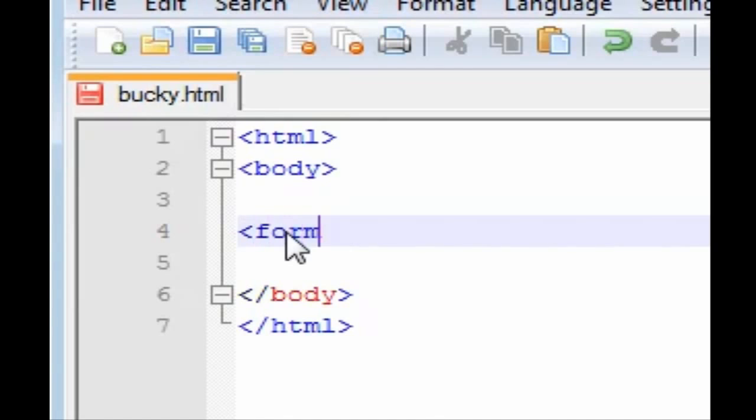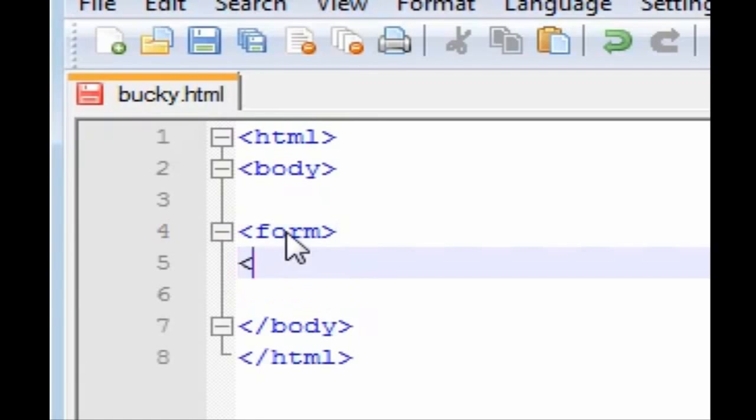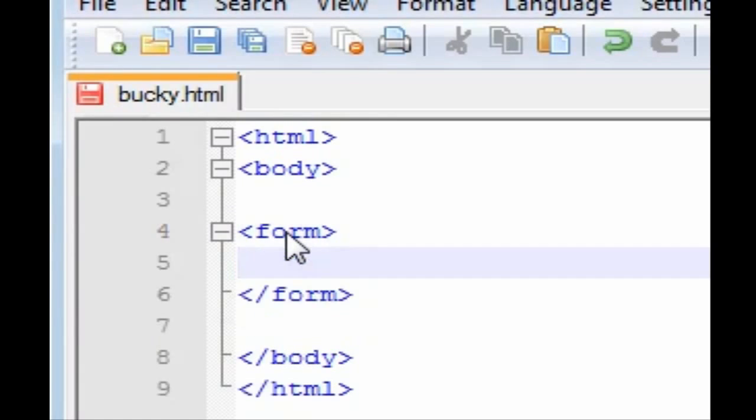Go ahead and create your basic form, make your opening tag and your closing tag. And inside your form, you're going to want to put a basic input. And to do that, just type input. And if you don't know what any of this is, make sure you watch my HTML tutorials and I'll explain it right in there. Now there's many different things you can put inside a form.